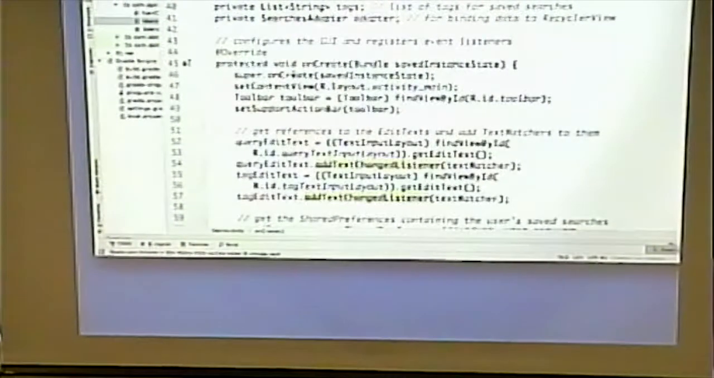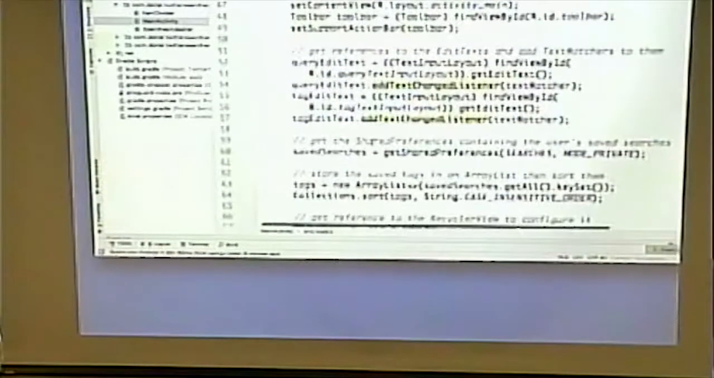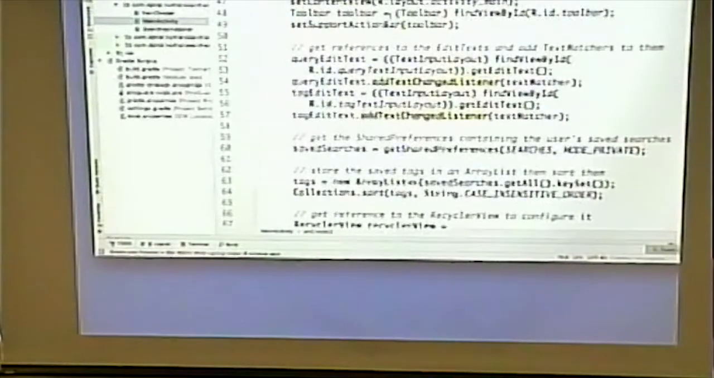Here is our activity. We set the content view to the activity main, which is sort of just a frame that goes around everything, one of the XML files that we have. We set the action toolbar to a toolbar that we find in the view. We grab some pointers to other things, namely the two edit fields, and then we associate a listener with them.